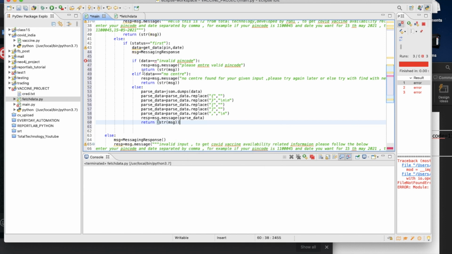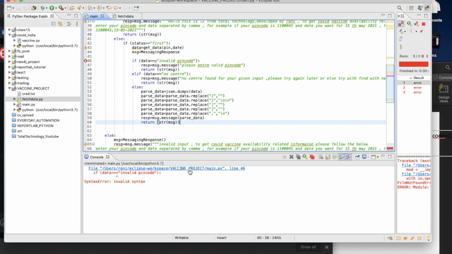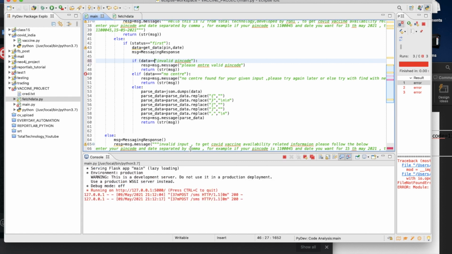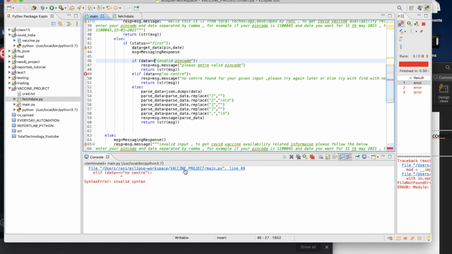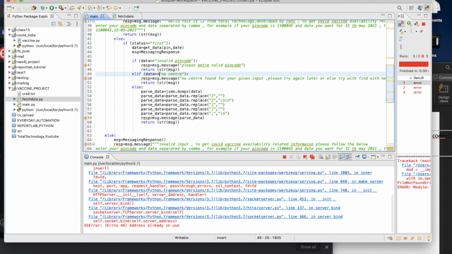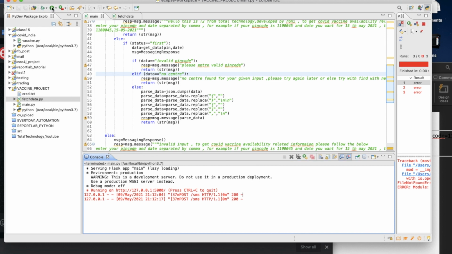Okay, so let's run this thing. So here is some problem. Data, okay, 3 equals, here also. It's already in use, so I need to stop it first, and after that maybe, yes, it's running.